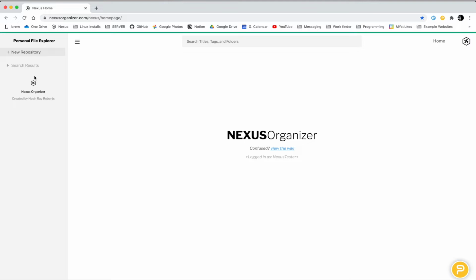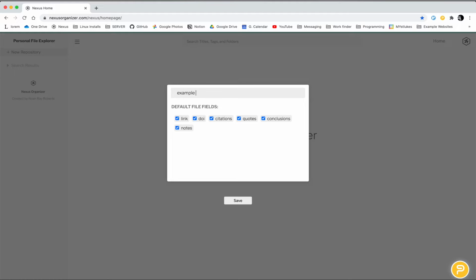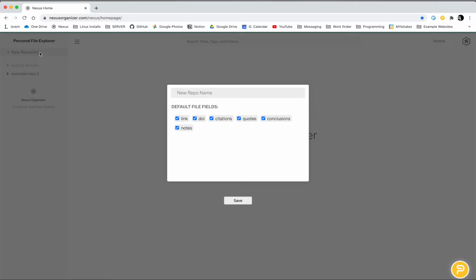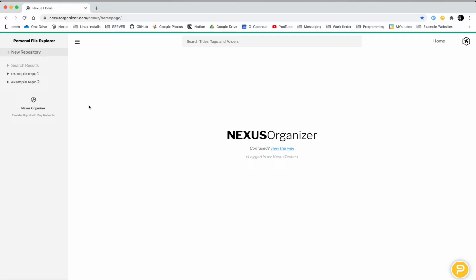In the sidebar, this is our personal file explorer. This is where you're basically going to find everything that you're inputting. Let's go ahead and create a new project, which are also called repositories. We'll call this example repo 1, and we'll create a second one, example repo 2. All right, so we have two projects here.